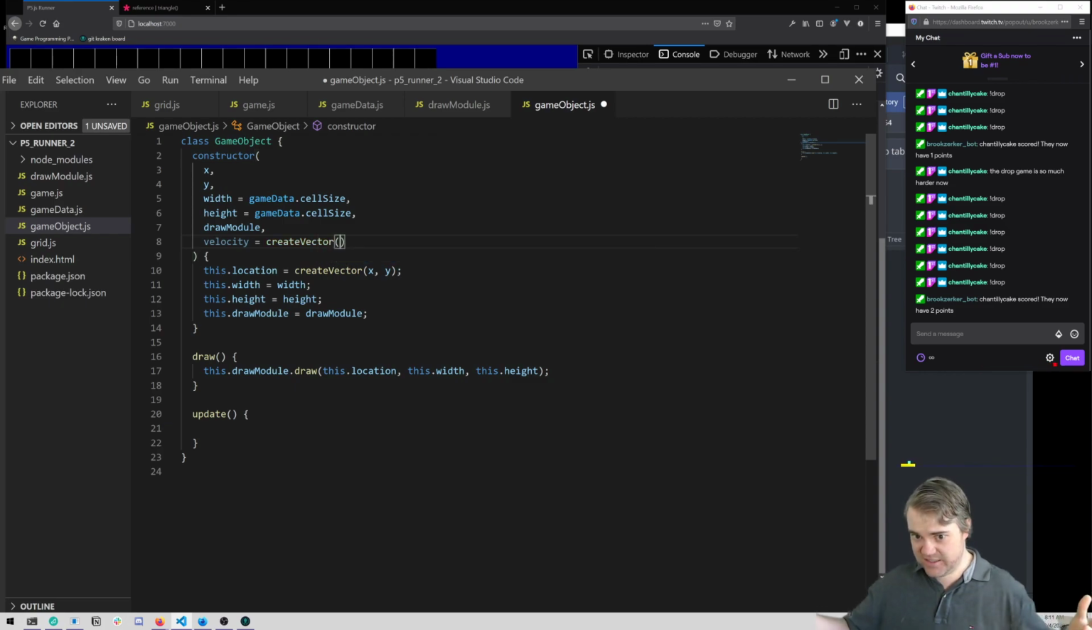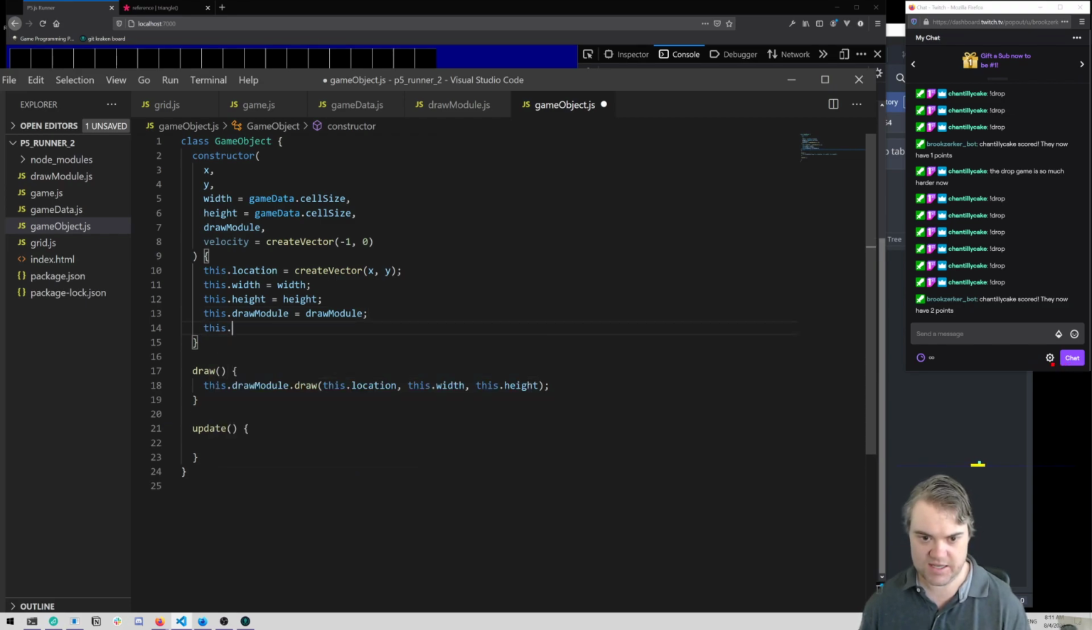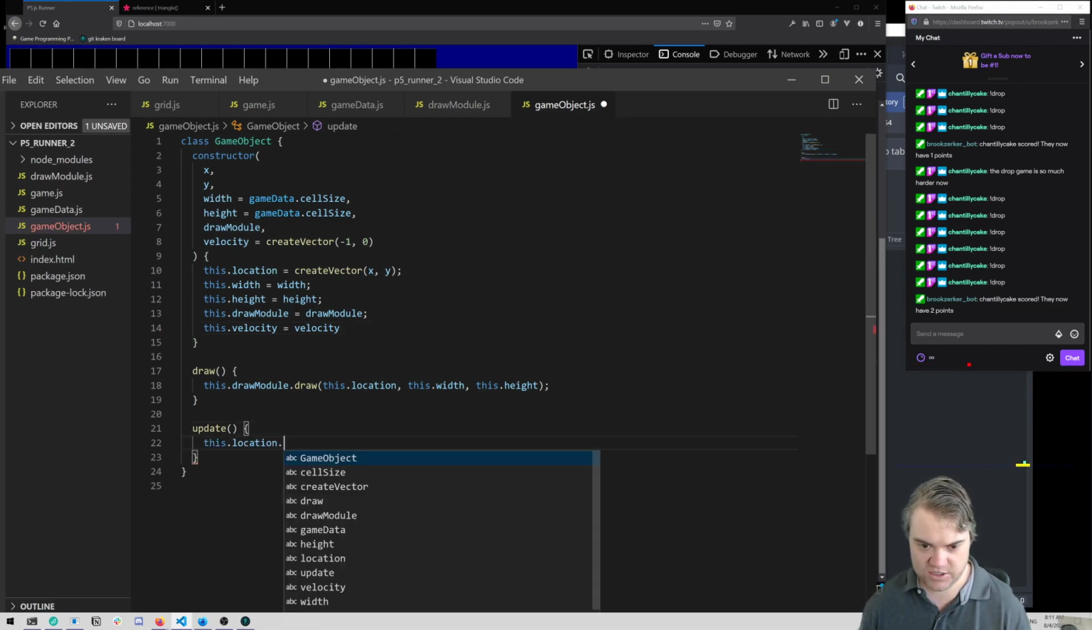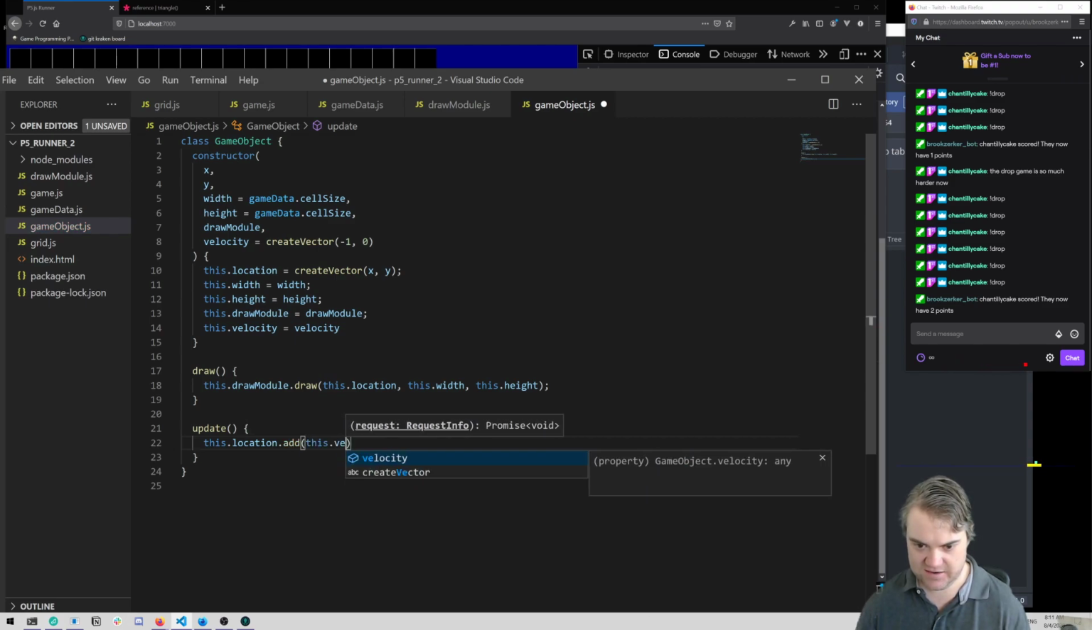And we can maybe have this create a vector. Well, most things are actually going to be moving to the left. So let's actually do this as -1, 0. And then the player is going to have to remember to create ourselves as not doing this. This dot velocity equals velocity. And then in update, we're going to do this dot location dot add this dot velocity.